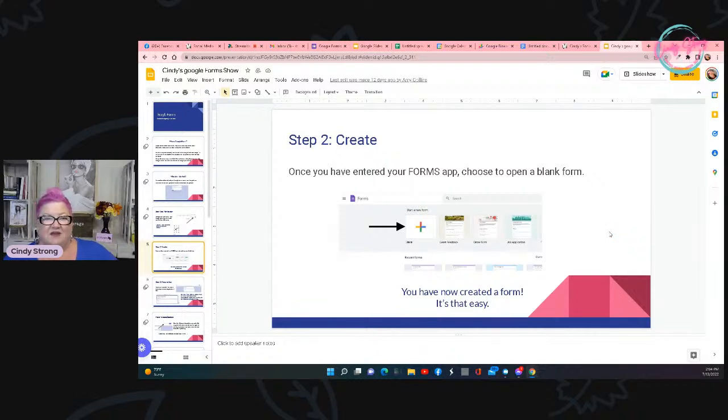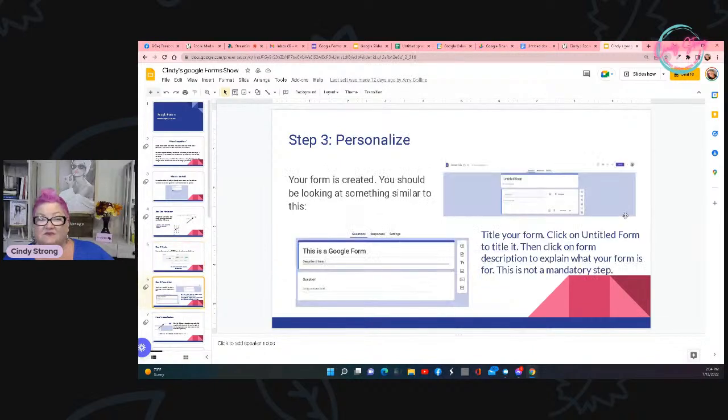Step 2, create. Once you have entered your Forms app, choose to open a blank form. So right here, really big square in the Google colors. Now you have created a form. It's that easy. It really is that easy. Then you want to personalize it.